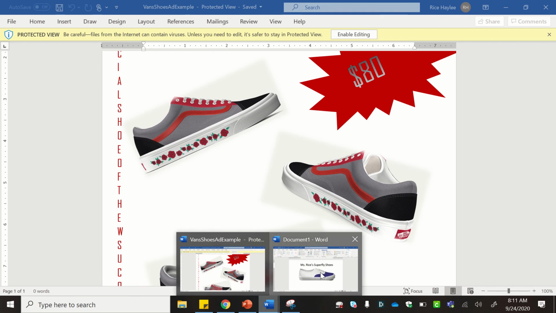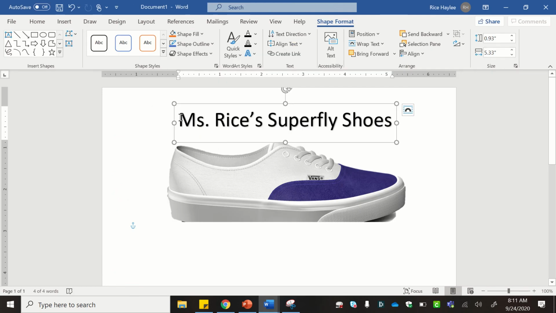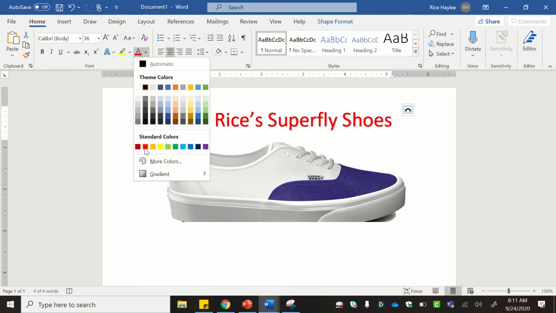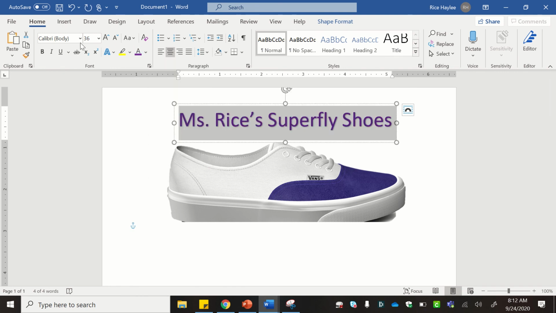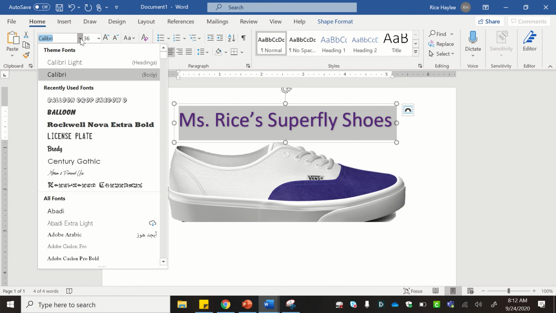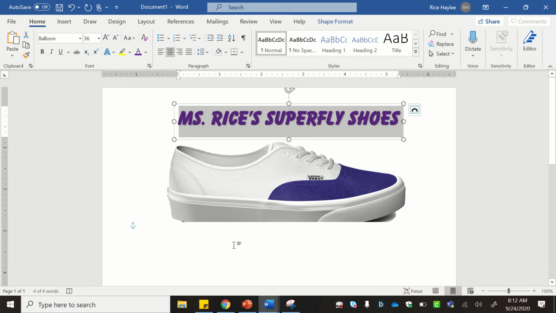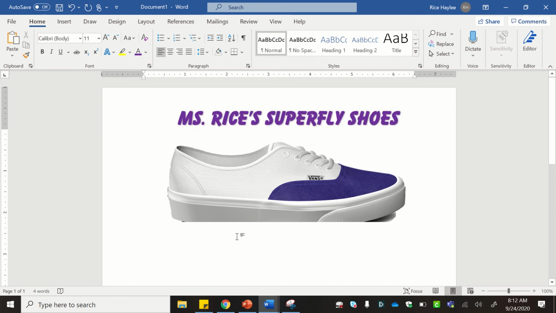If I were to do that here, you could highlight your words, click home, and then change the colors. You could also change the font if you don't like the default font. I recommend doing something a little bit more fun. I'm going to change it to a different font. Just looks a little bit more creative.